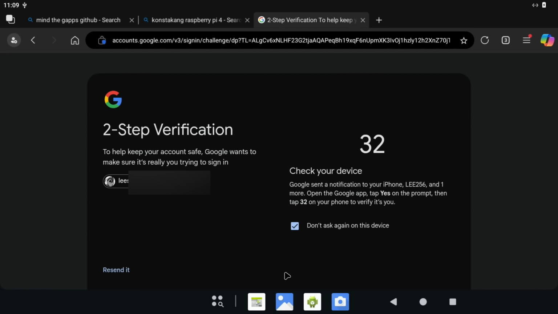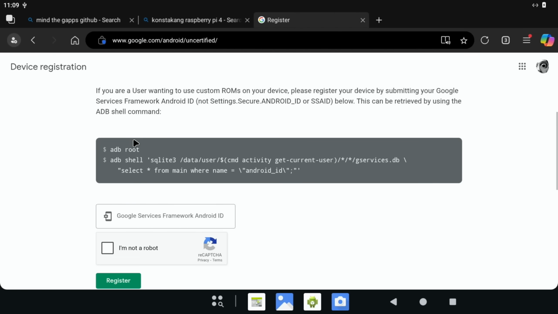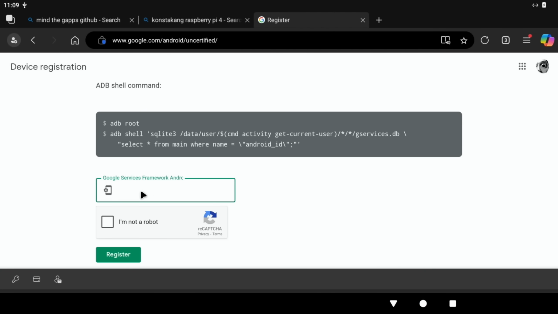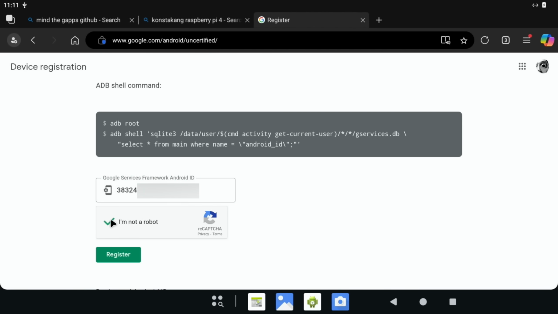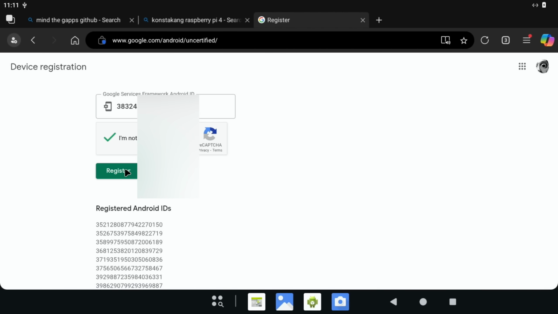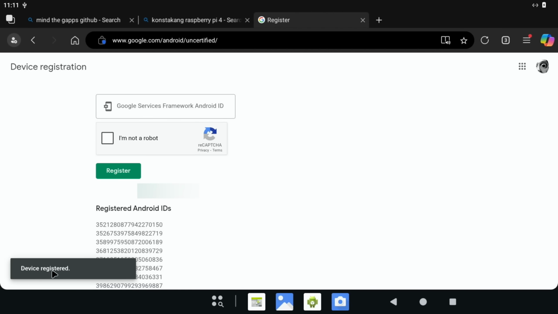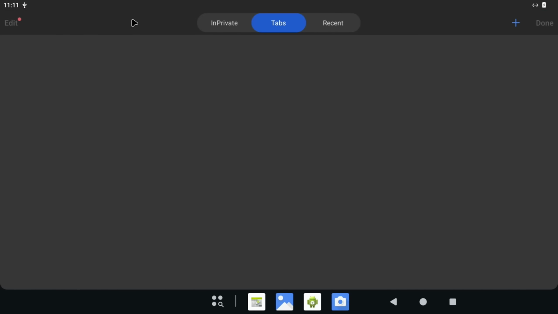Use my phone to sign in. So I'm going to say, yes, it's me. And I've got to tap on the number 32. So all we need to do on this page is to type that number that we took a photo of earlier on. So that's the number. Click I'm not a robot and click register. Device registered. I can close the browser down now.